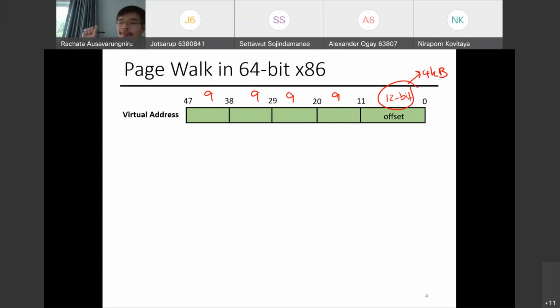So one row of the page table, how big is that? How big is one row in the page table if that's the case? So each row consumes 64 bits. So how big is that in the unit of byte? How many bytes are in 64 bits? 8 bytes, right? So that's one row.